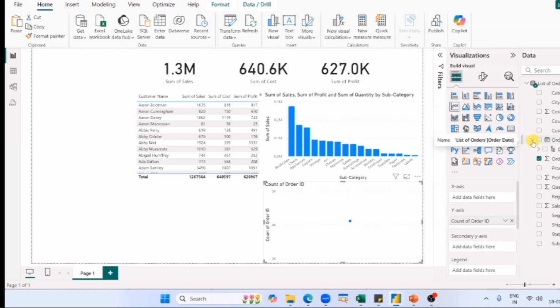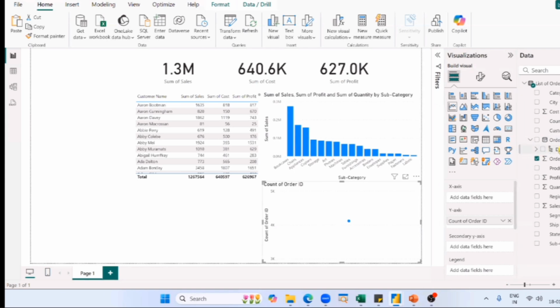Once you click on the arrow, you will see something called date hierarchy. You see this date hierarchy? Again, you have this arrow. Click on that arrow for date hierarchy. And when you do that, you are seeing the genius of Power BI. Have a look at this, my friend. You have year, quarter, month, and day.